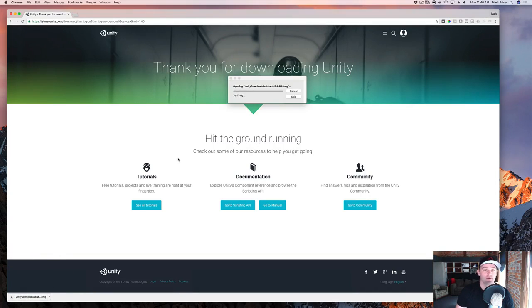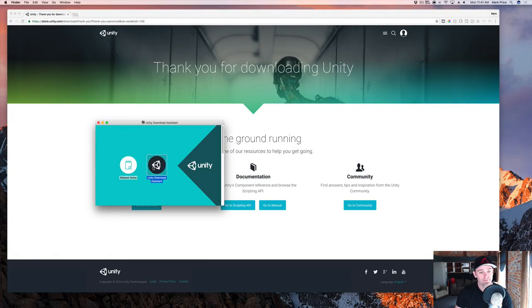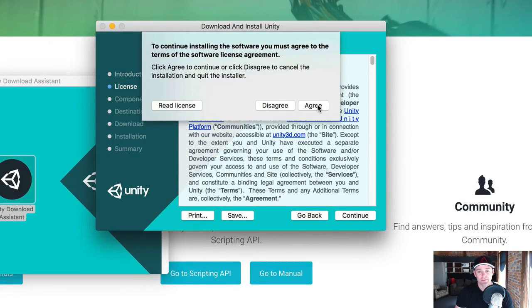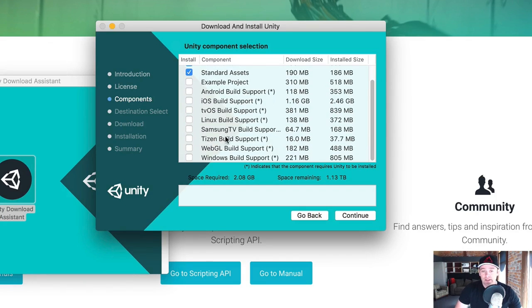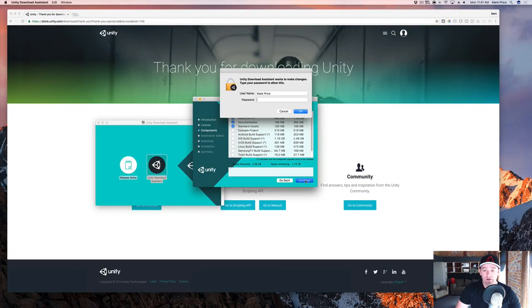And it's installed the download assistant. And the process is very similar for PC. I'm just following the steps and mindlessly agreeing to these terms of services here. And this is currently Unity 5.4.1 F1. And they've got documentation and standard assets. They've also got example projects. And they also have support for iOS, tvOS, and other platforms as well. For right now, let's just go ahead and install the standard assets that it comes with, documentation and Unity itself.